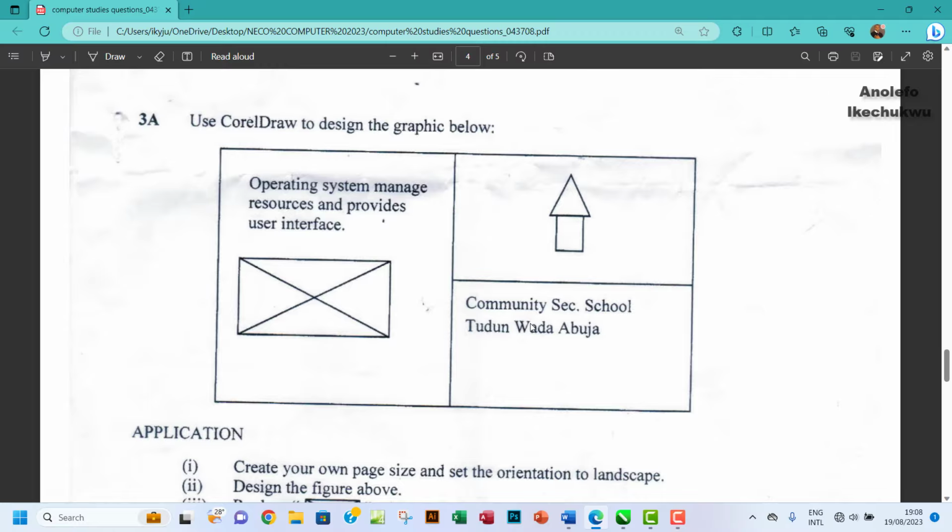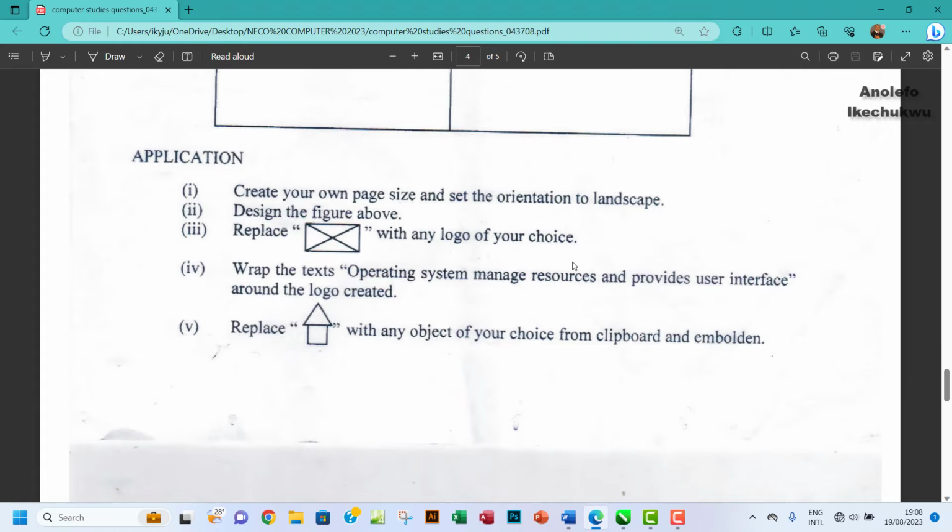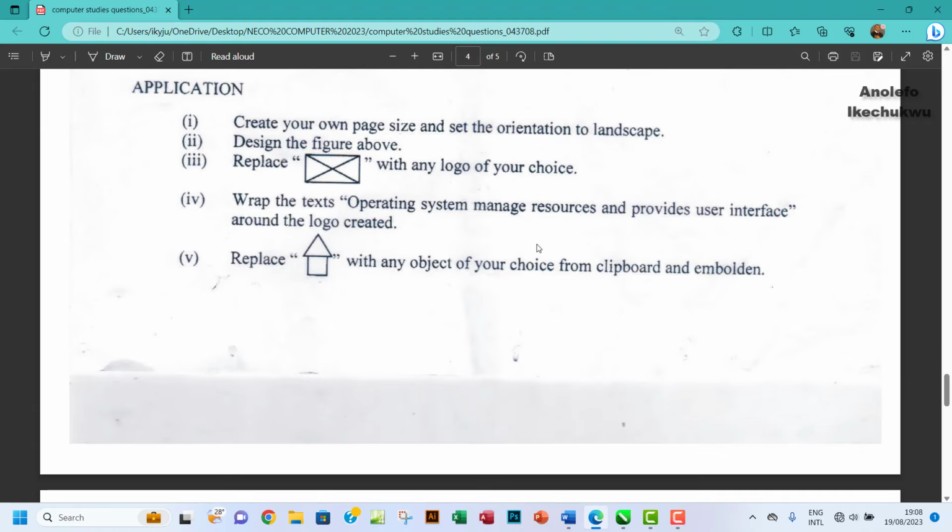Okay. So we can go on to, even though the lines are thicker, I'm going to ignore the lines for these shapes, and then see what happens. Okay. So let me just highlight that I've done this. It says replace this shape with any logo of your choice. Okay.